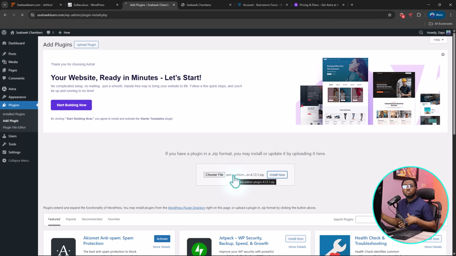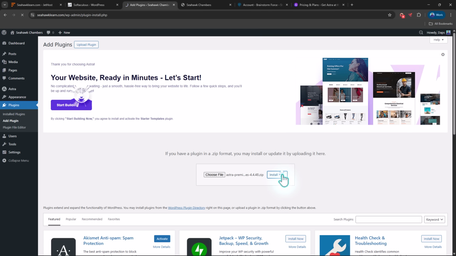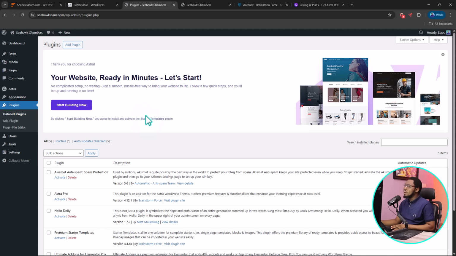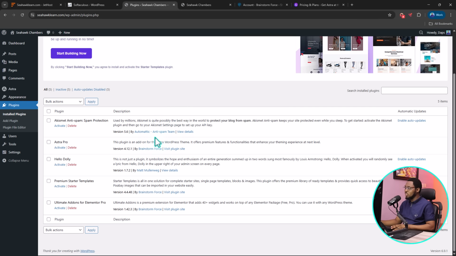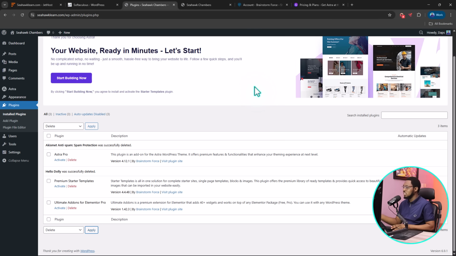I'm just going to fast forward this process of uploading the 3 plugins, which are the premium template and the ultimate add-on for Elementor. All right, so I have these 3 plugins now uploaded. You can see them. These are the 3. I have some plugins here that were installed by default. Let's just delete them. Any plugin you're not using, just delete them. That is what I should have done. I should have come here first and deleted all the other plugins. So I have the 3 of them here.